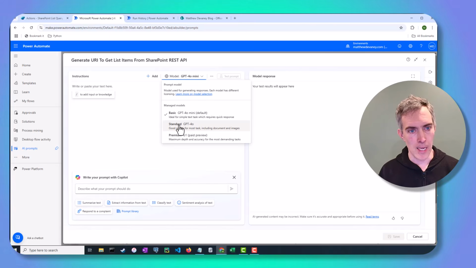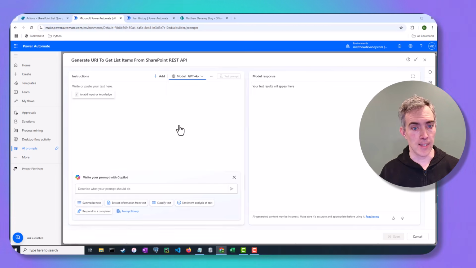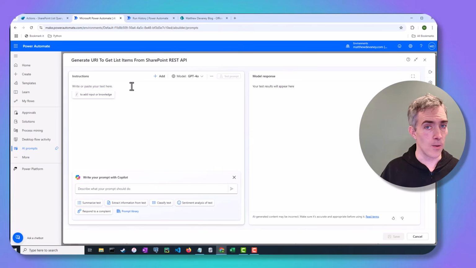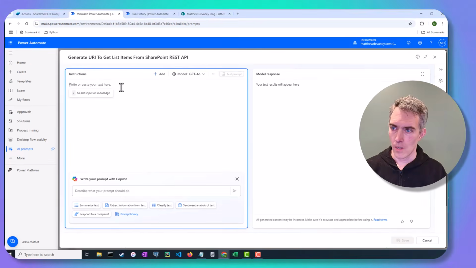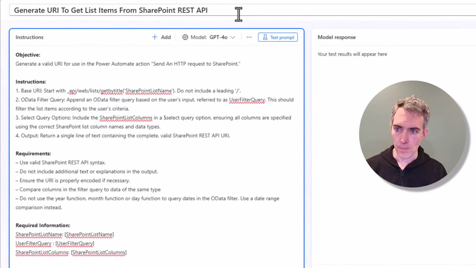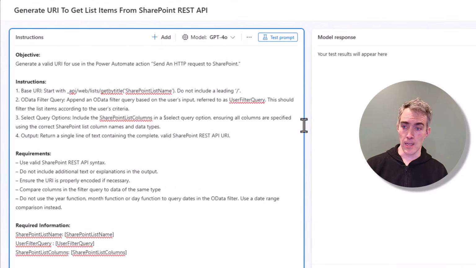We'll bump up the power of the model from basic to standard. That's GPT 4.0. And then I'm going to copy and paste a prompt in here, and we're going to read it together. Here we go. So here we can see that the objective of this prompt is to generate a value URI for use in the Power Automate action, send an HTTP request to SharePoint.